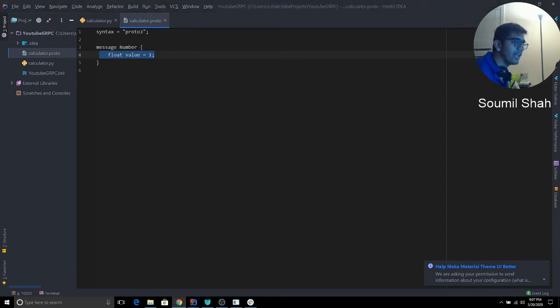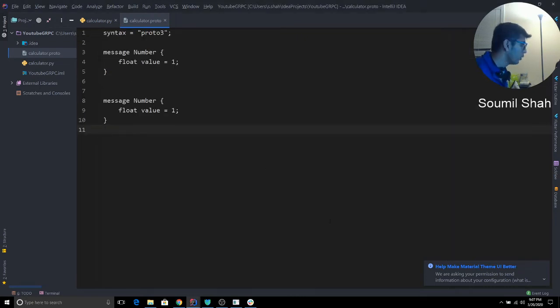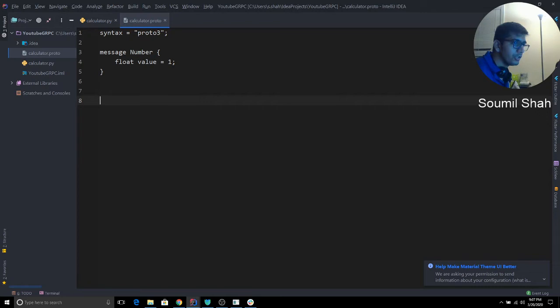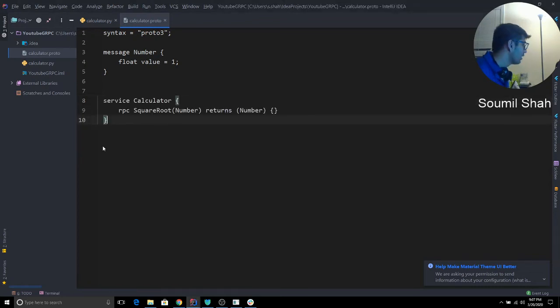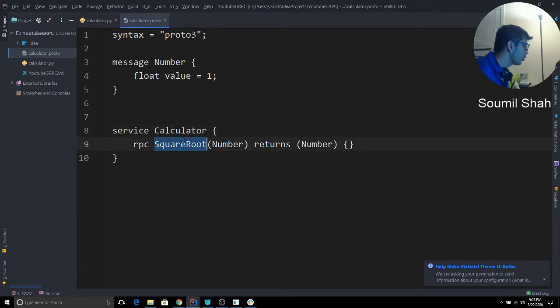Now we have to define our service through which we are going to access this. I'm going to call my service Calculator. Let me copy that from the snippet so we can make the video a little quicker. Here you can see service Calculator with SquareRoot. It takes a Number, which is a float, and it returns a Number, also a float. So we define a service and we write our RPC function. The name is SquareRoot, takes a number, returns a number. So far so good.